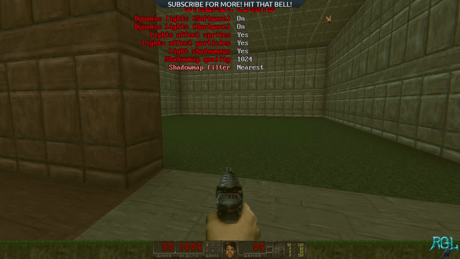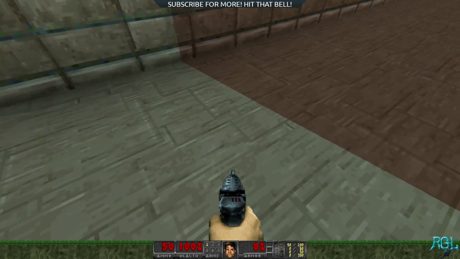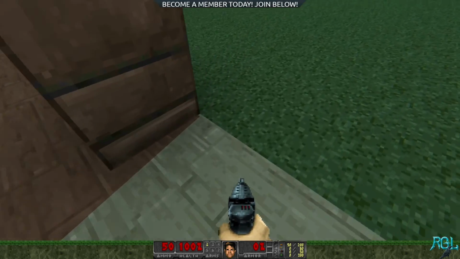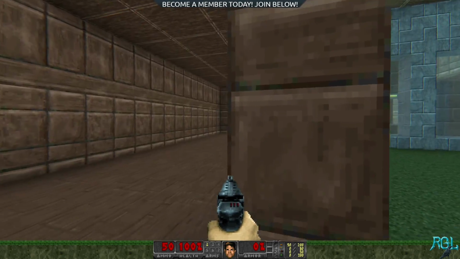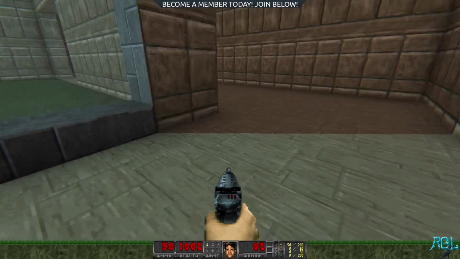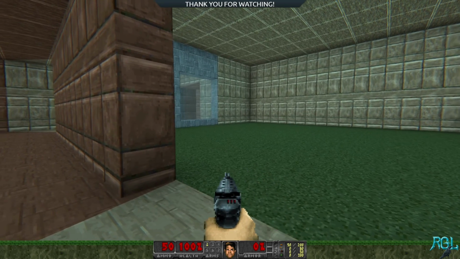So you can set it to nearest, and that's pretty much like a very hard shadow. It's perfect, it's like a stencil shadow. It depends on what kind of effect you're going for. This would be something like if you wanted it to be a little more original OG Doom, I suppose.